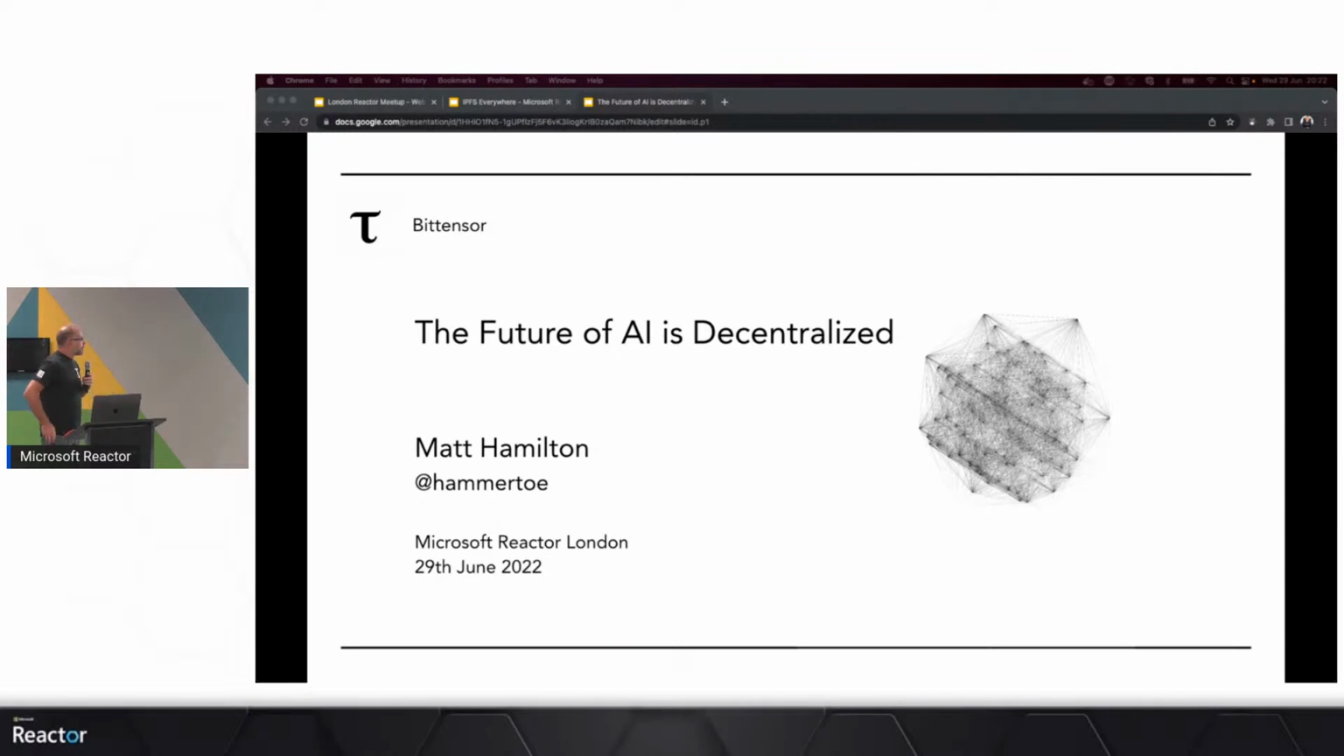In the great words of Monty Python, and now for something completely different, or not. So we've heard a lot this evening about decentralized file storage and about incentivizing file storage with things like Filecoin. So what I'm about to move to now is something that's actually got a lot of parallels with that. And we're talking about incentivizing and decentralizing AI and machine learning.